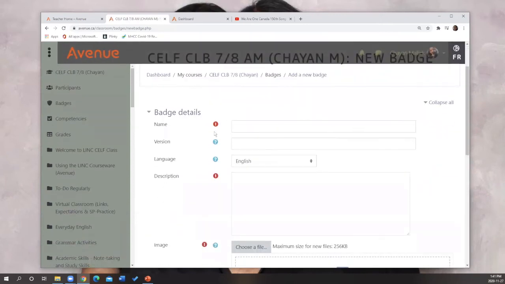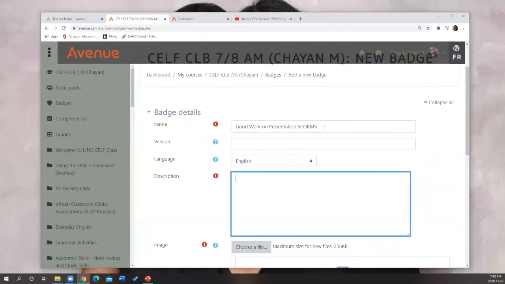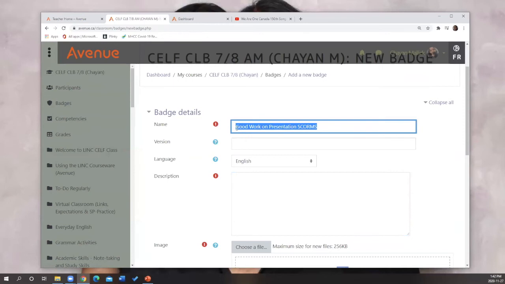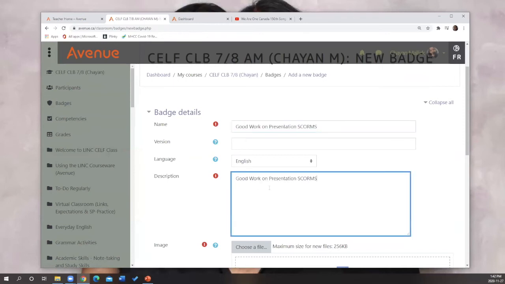Okay. Here you can actually write anything. So you can write good work on presentation forms, because these ones are the parts that you have to finish. You can write here a little bit of description. Again, you can copy and paste. It doesn't matter. Or you can just write that this badge is awarded to you because you completed these activities.